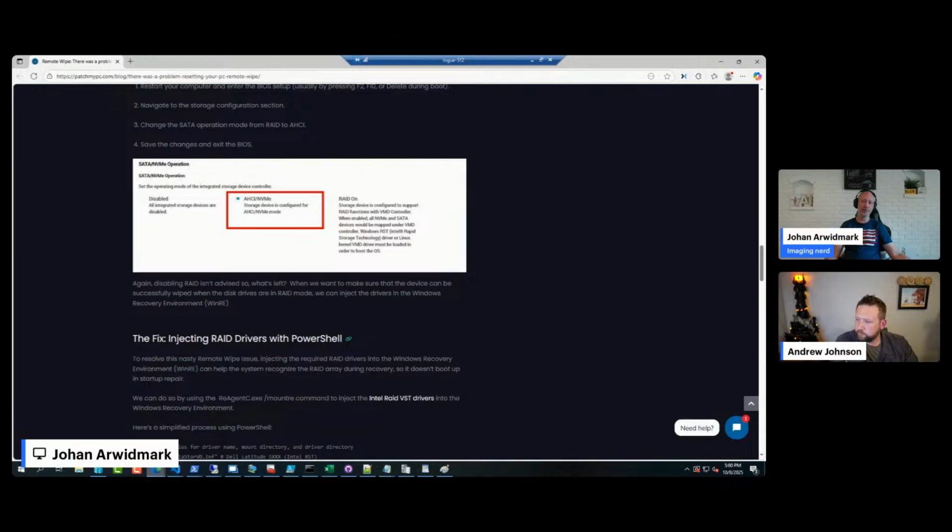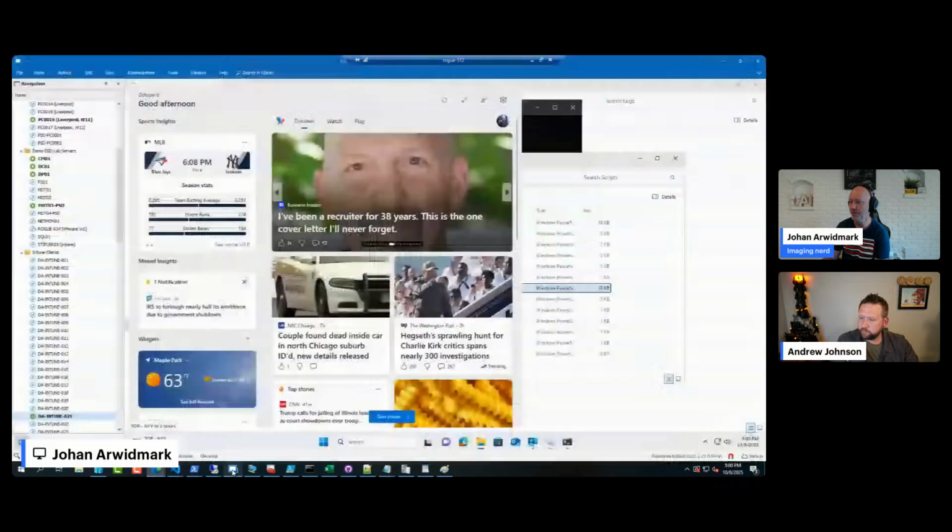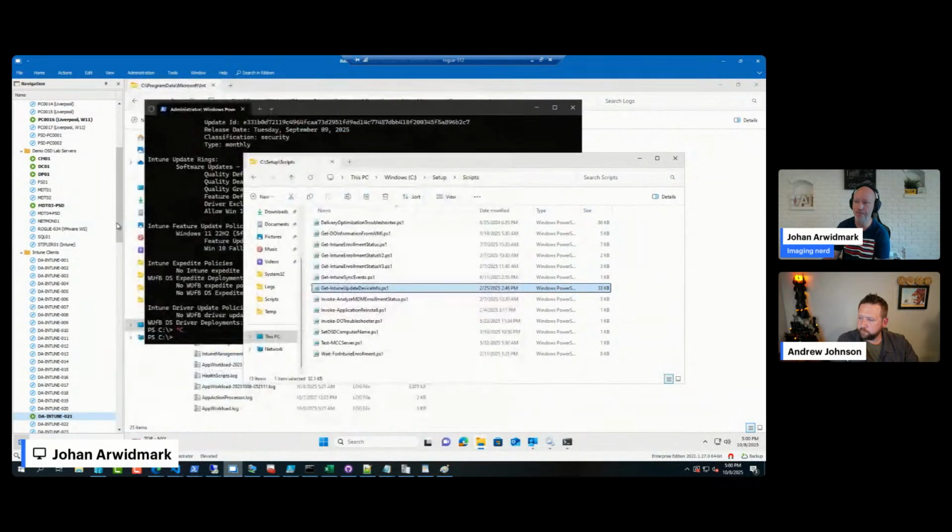But I mean, to a point, you can have a PowerShell script. You can even have an application in Intune that does driver updates. I mean, if I would go over to, say, a ConfigMgr environment, let's see.